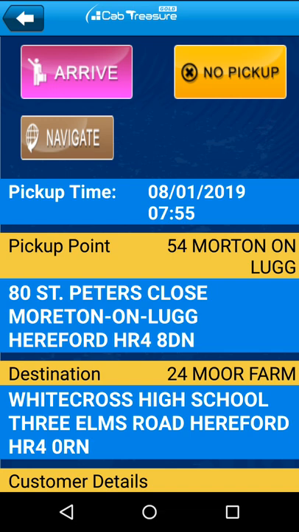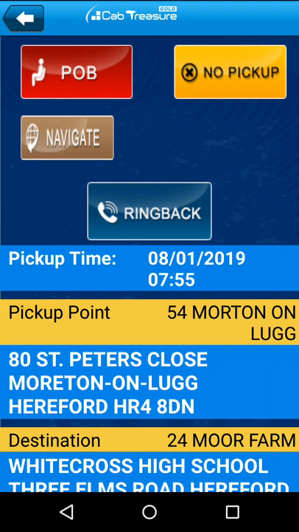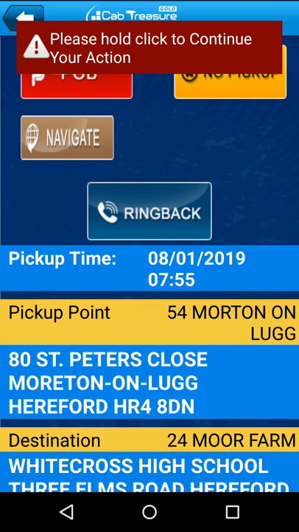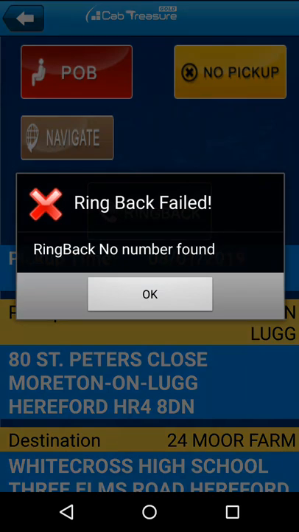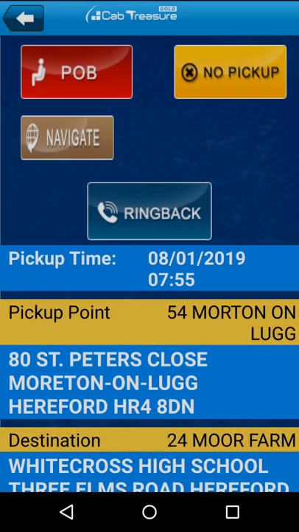If you press arrive, at this stage you've arrived. Literally, you've not got anyone on board, and it gives you a ring back option once you've pressed arrive. That also lets the office know that you're at your pickup point. You then press ring back. You can see just tapping it gives you an alert, so you've got to hold it down. Now on this instance, there's no number attached to this job, so it's telling you it's not going to work, which is fine. But otherwise, normally that would be sending a text message and ringing them.